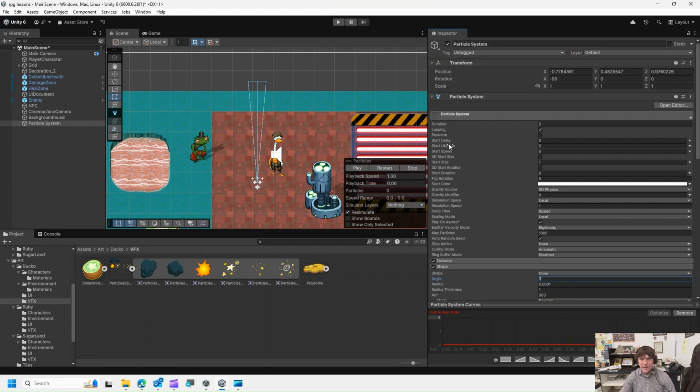Now we're going to go ahead to the main module, which is there. This is going to be the same sort of thing where we want to do our start lifetime. Smoke is kind of random, so where it says start lifetime, we're going to go here, random between two constants, and then we're going to set the lower value to 1.5 and an upper range of 3.